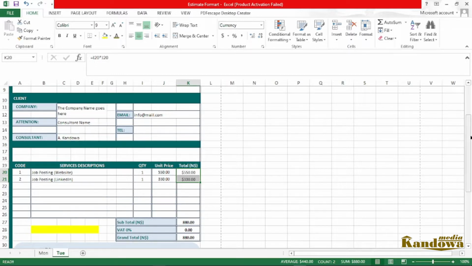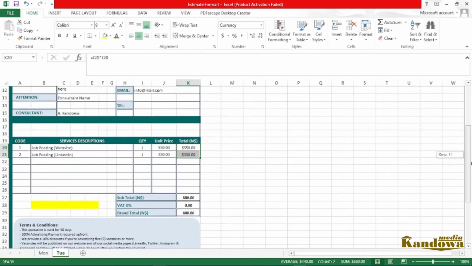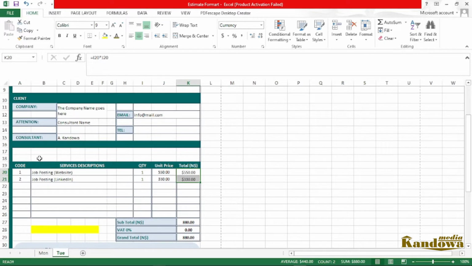Now, as you can see, I already have my Microsoft Excel open up here, right? So I just have this simple estimation in here. So let's say you want to add a new column or a new row. So we're going to start with new column, right?